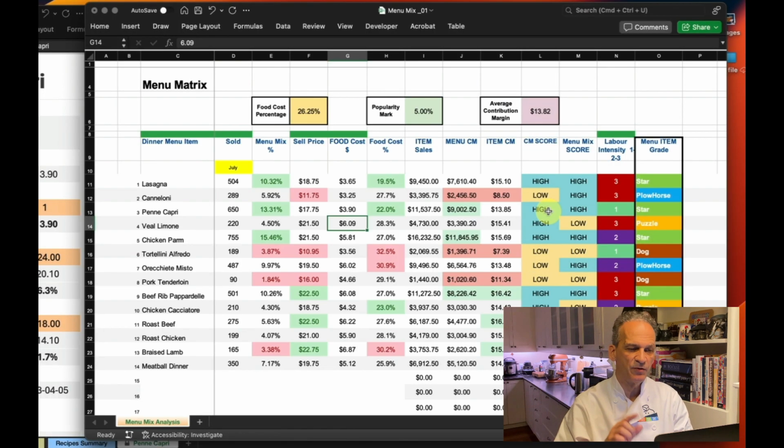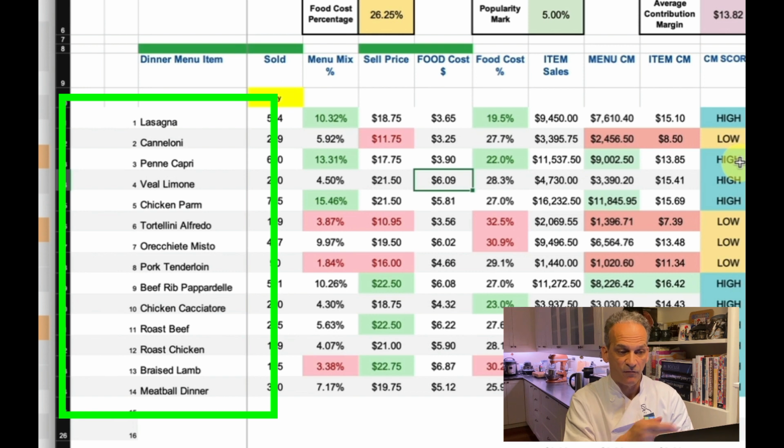Now, it's important to remember to use the matrix for a focused menu or a menu section. You don't want to compare dinner items with breakfast items, nor do you want to compare a side of mayo to a steak dinner. In the Food Cost Chef menu matrix, for example, I have a selection of 14 dinner items here, all from the same menu.